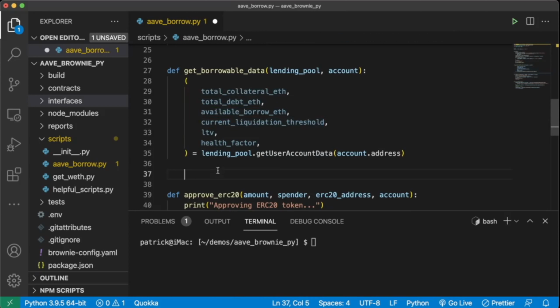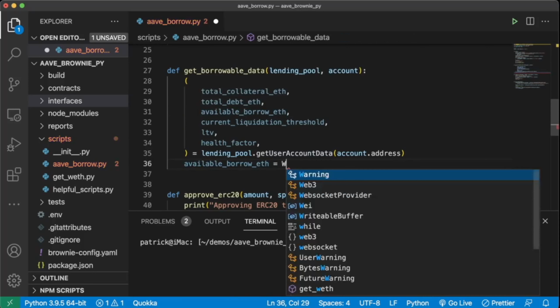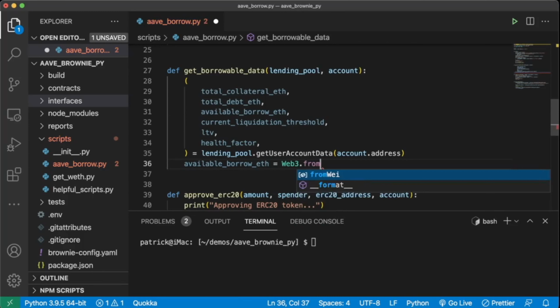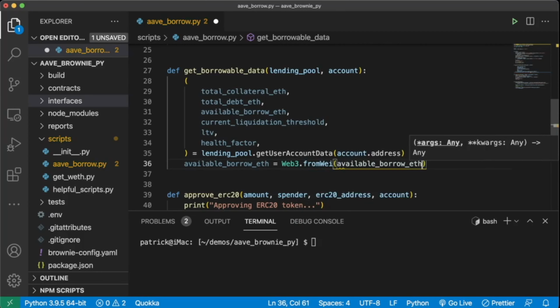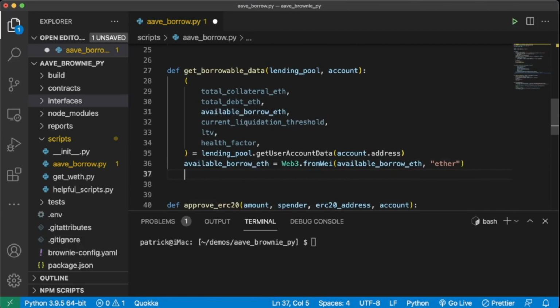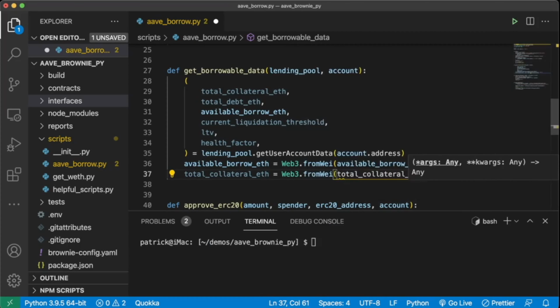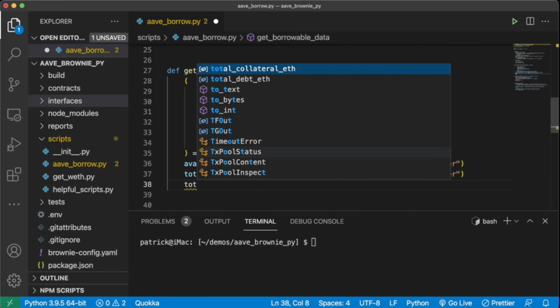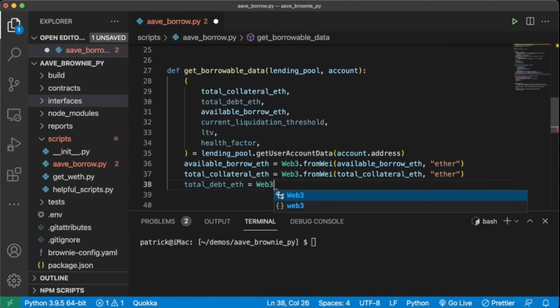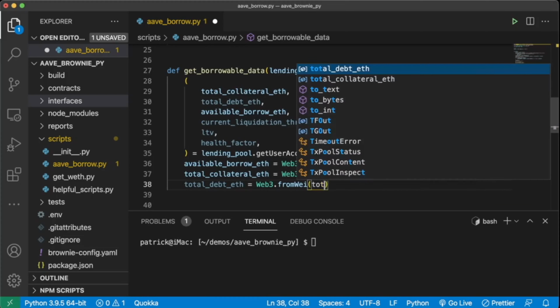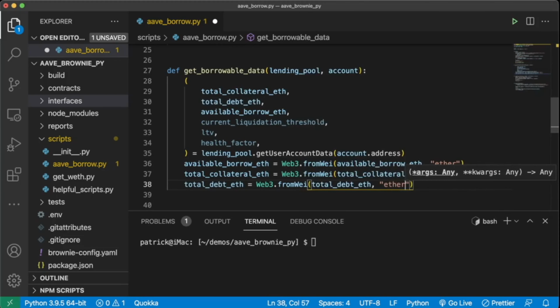So let's convert these from Wei to something that makes a little more sense to us. We want to get this available_borrow_eth so we can figure out how much we can borrow. Let's get that in terms that we can actually understand. So we'll do from Wei, available_borrow_eth in terms of Ether. We'll do total_collateral_eth equals Web3.fromWei, total_collateral_eth, Ether. And then total_debt_eth equals the same thing, Web3.fromWei, total_debt_eth in terms of Ether.